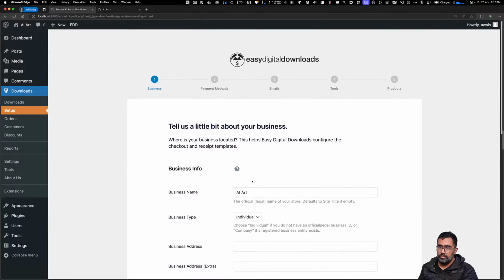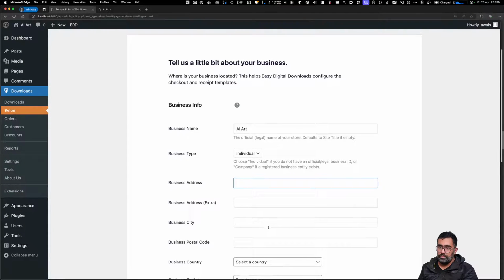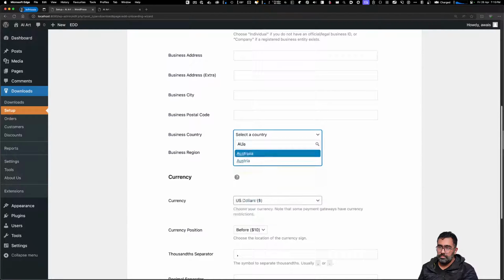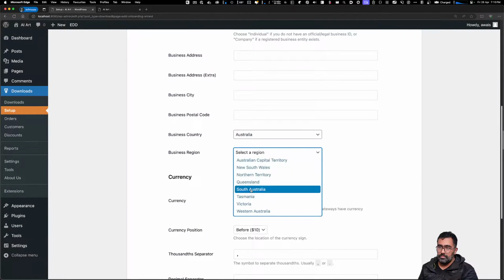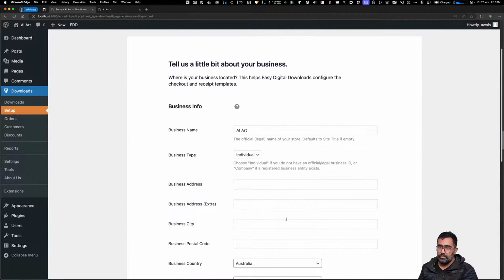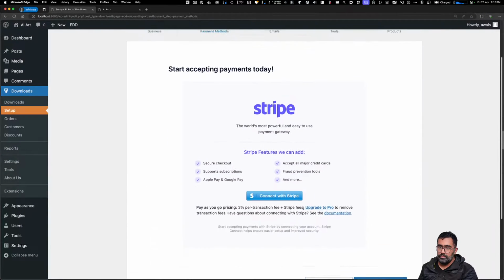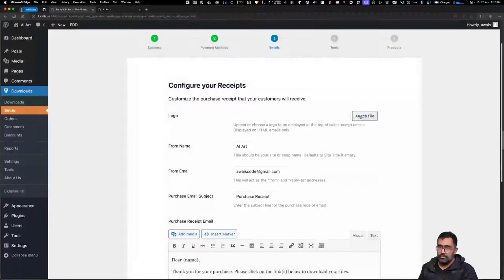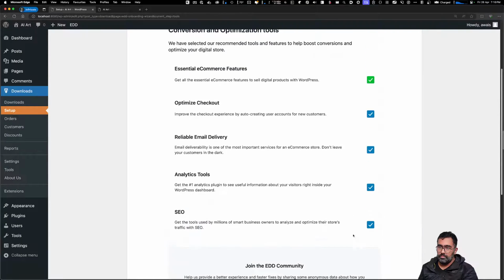Okay, now we're going to set up the store. I don't need to put stuff here. I just put country, which is Australia, currency US dollars, and that should be okay. I don't need a business address, and I will do that later. To customize the purchase receipt, I don't need to do that now because I'm running locally, and we just use this email for now. And purchase receipt, that's good. Continue.